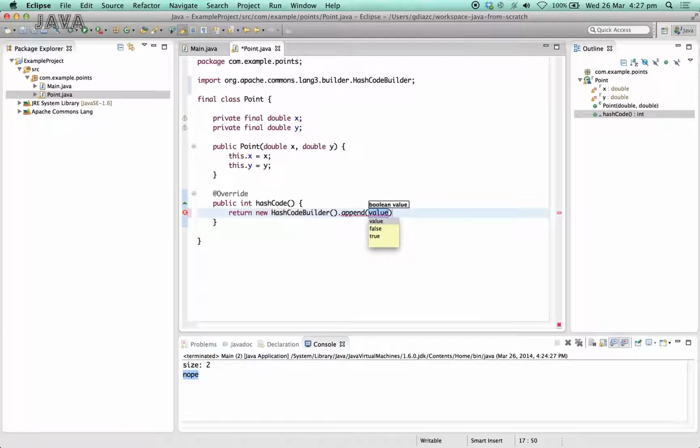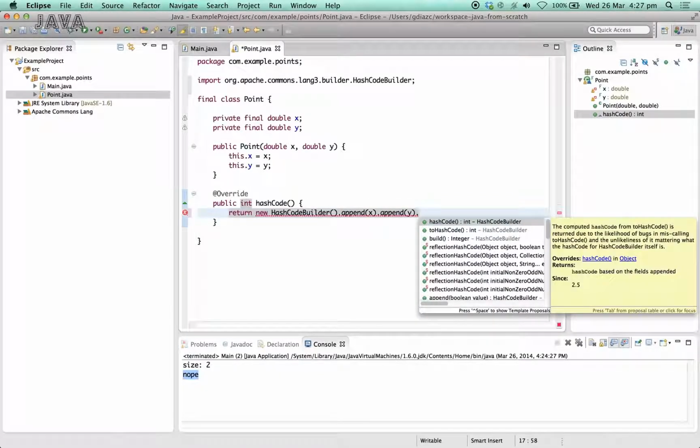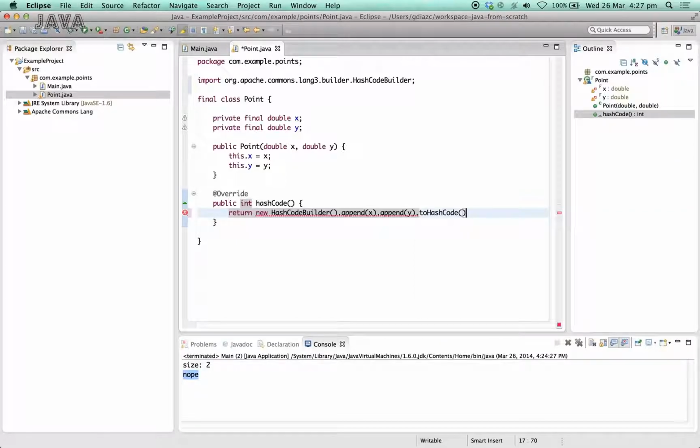We use append. So we're going to append x and append y. Those are the two fields that we want to use. You can append as many as you want. When you're done, you use the method toHashCode, and it will calculate a hashcode in a way that's probably better than whatever we could write. So we save, and we're halfway done.